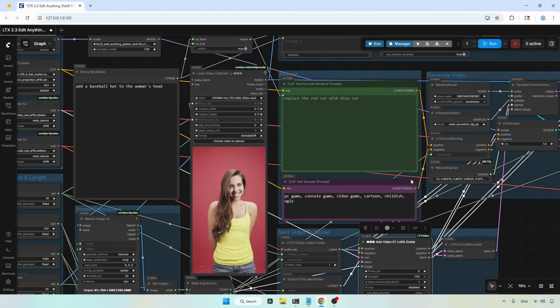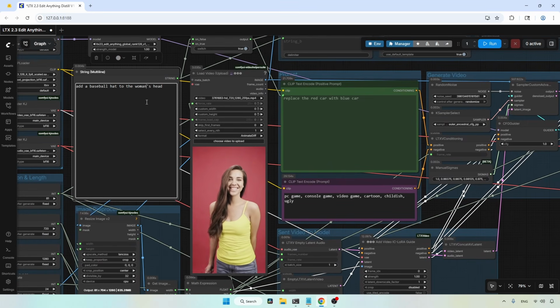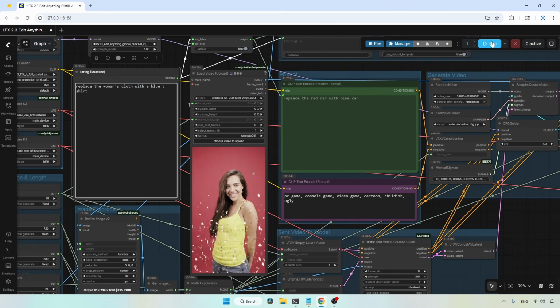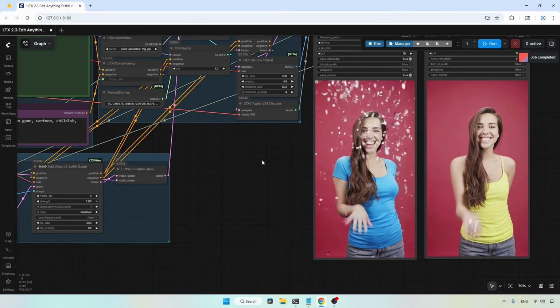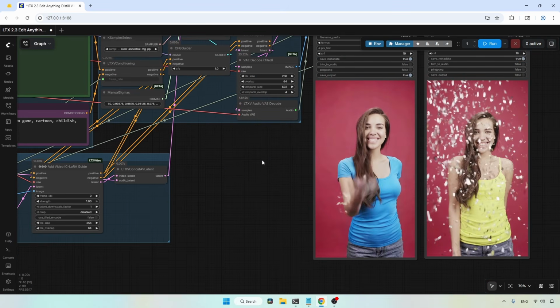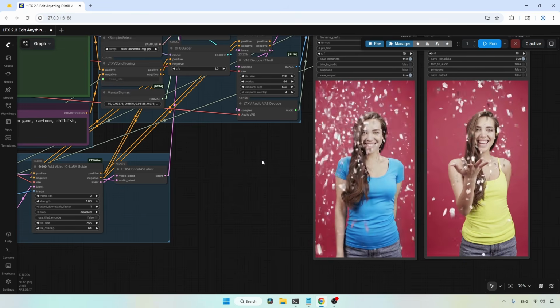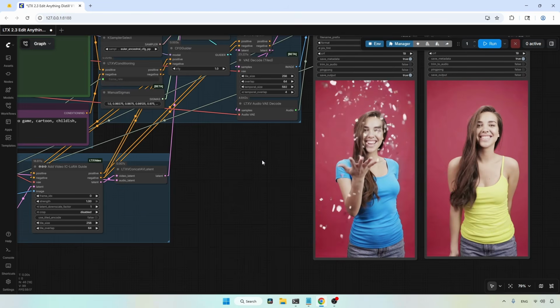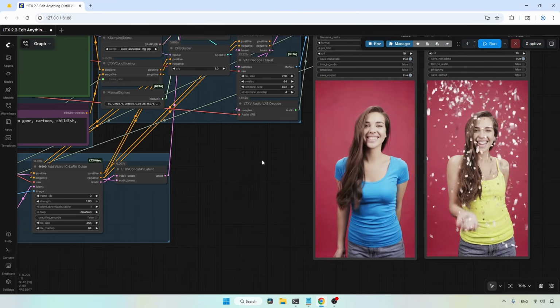Now, let's try replacing her top with another t-shirt. Replace the woman's cloth with a blue t-shirt. Now, let's run the workflow. It's completed, so let's take a look. As you can see, her top has been replaced with a blue t-shirt. Just like the last result, the model did a pretty good job.